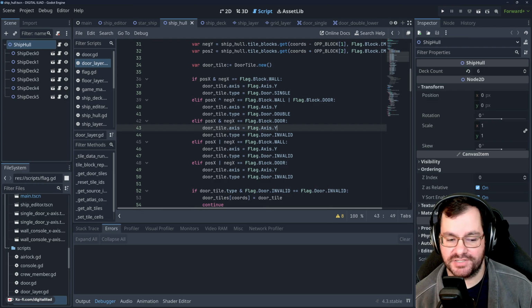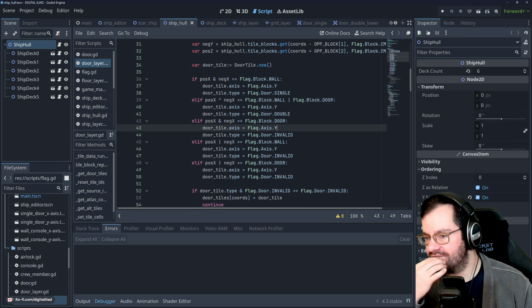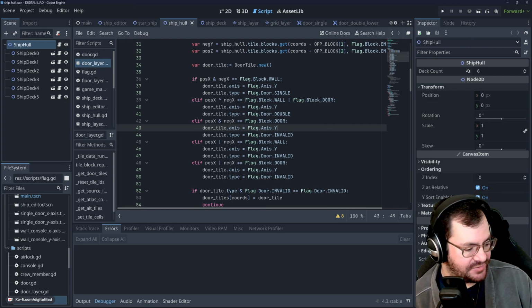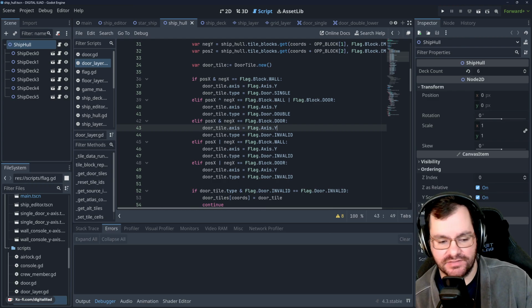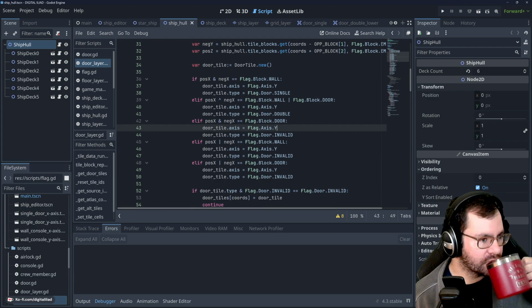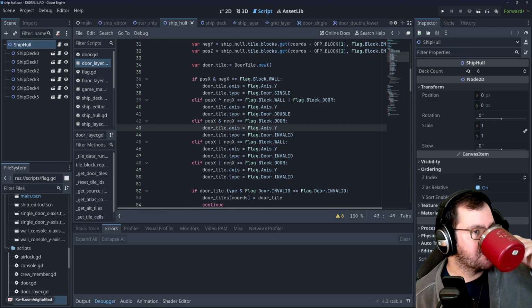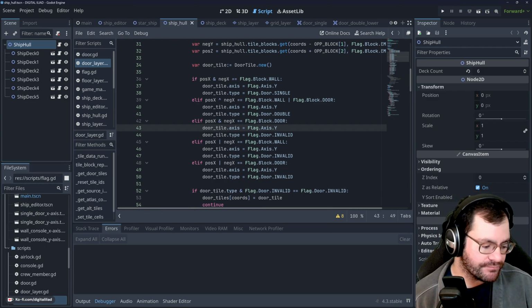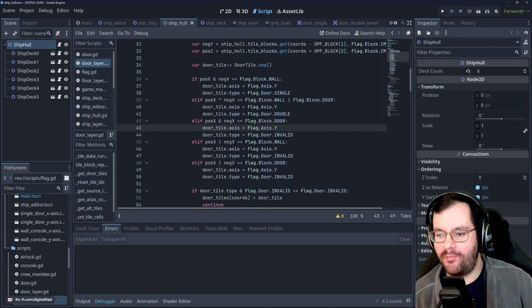A triple door would be really hard to implement because you'd have a tile in the middle that belongs to both sides. It would be a mess. It would be a whole mess. So we're not going to support triple doors. I don't see a world in which we need to support triple doors. Double doors should be fine.